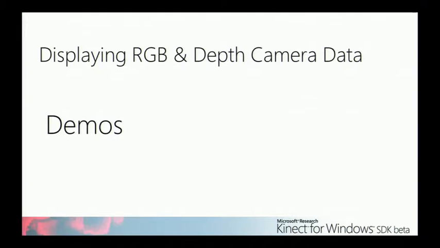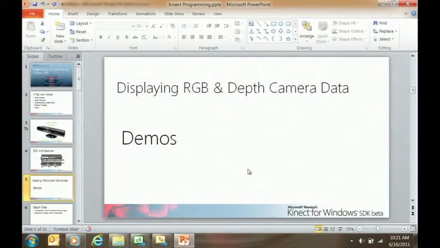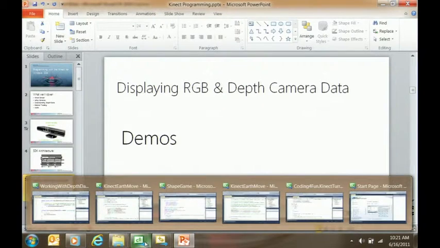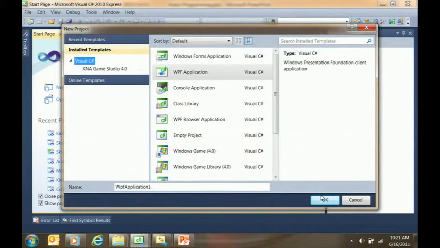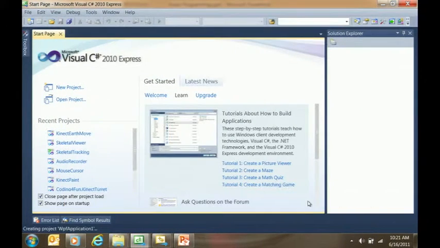So really what we've got to do is show our first Kinect demo. We talked about the nuts and bolts. We are going to build from scratch a C# project, and what this is going to do is display the video and depth camera. So I'll show you how to build this. I have a Kinect plugged in via USB. I'm going to say new project, and I'm just going to choose WPF application.